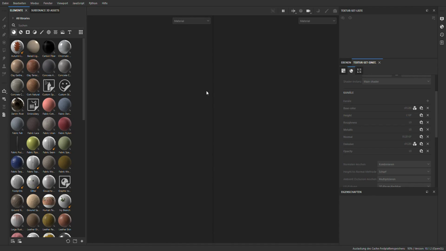So, hello, welcome everyone. Welcome to the second part of this series where we're going to create a garden house, where I go over the workflow that I learned. And we're right now starting to use Substance Painter.